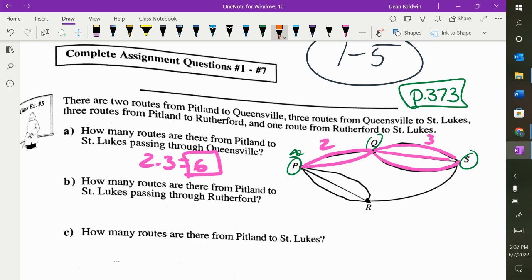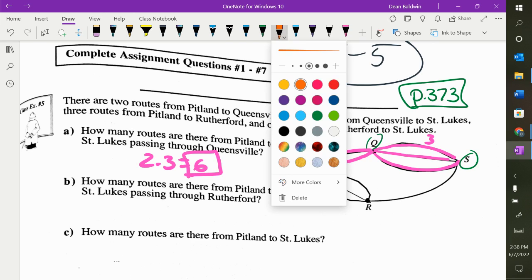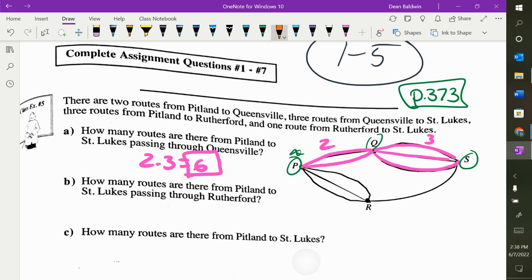All right. Now, what if we say, no, we want to go from Pitland to Rutherford? How many ways to get to Rutherford? 3. How many ways to go from Rutherford to St. Luke's? Yeah, just 1. But you have to go through Rutherford. Got it. How many ways to go from Pitland to St. Luke's if you must pass through Rutherford? 3. 3 times 1 gives you 3.